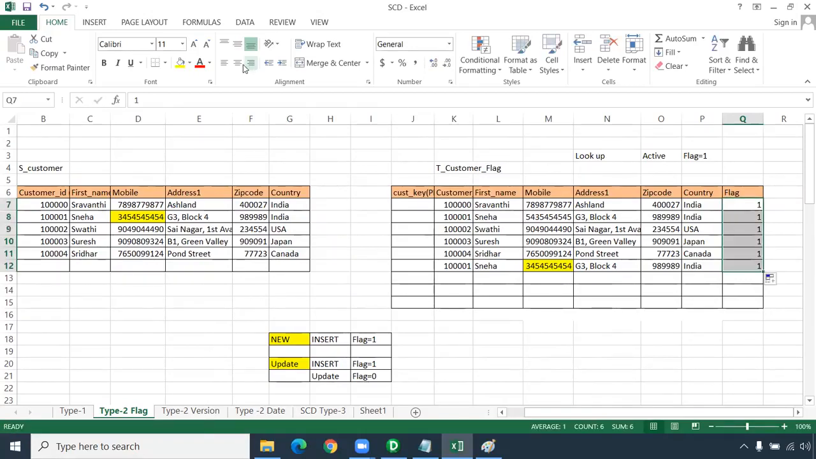Okay. So this is the one. And we have two records with the flag as 1, right? And what do we have to do? The existing record, this record, we have to make the flag as 0. We have to update this record, flag is 0.